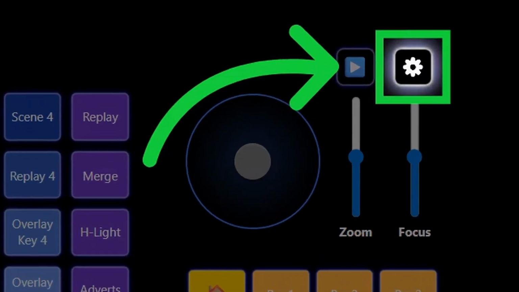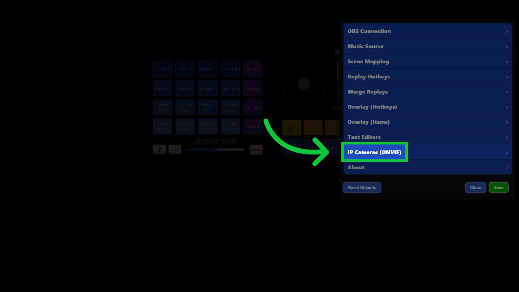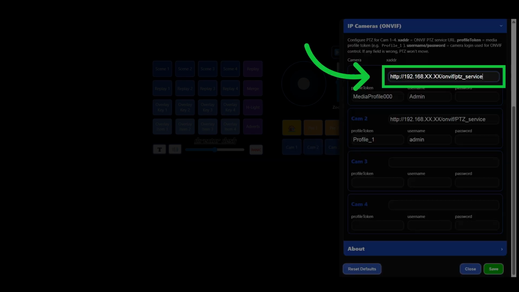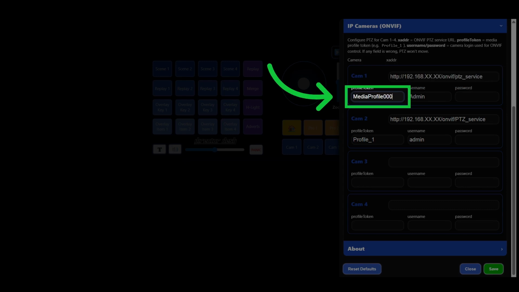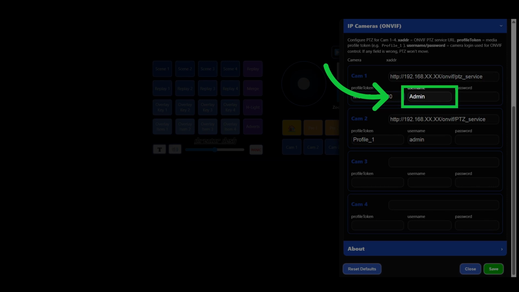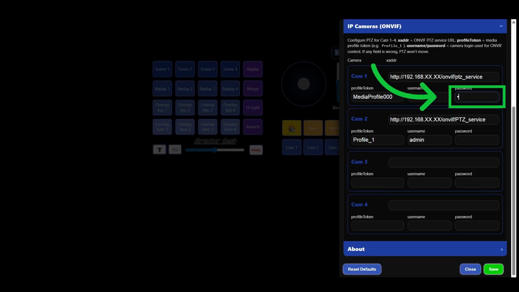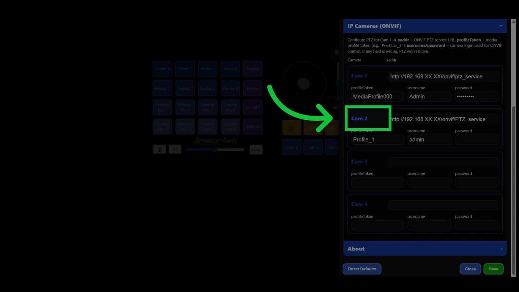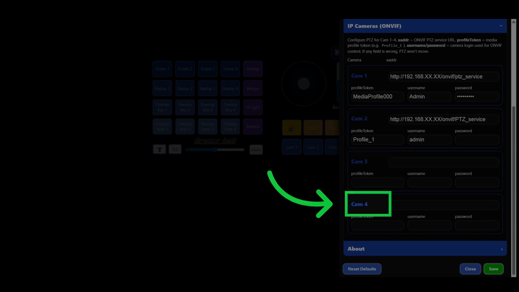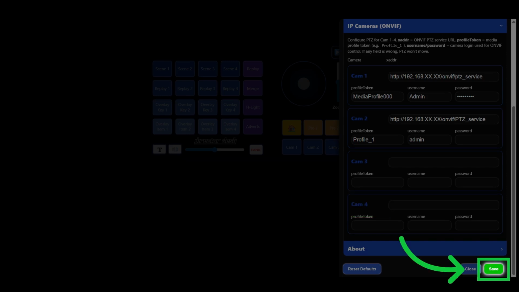Click the Settings icon to access the configuration options. Click the IP Cameras (ONVIF) option to manage connected cameras. Enter the PTZ service URL. Add the ONVIF Media Profile token. Enter the ONVIF username and ONVIF password for your camera. And repeat for camera 2, camera 3, and camera number 4. Click Save to apply your changes.